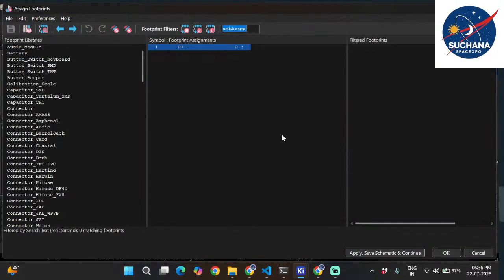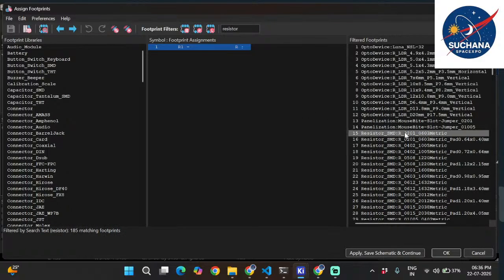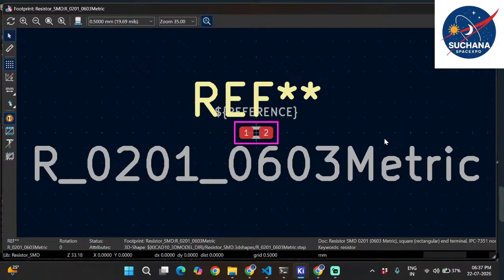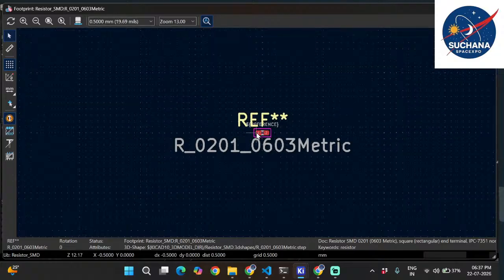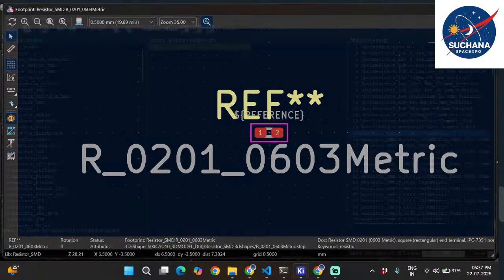So I'll show you. If you type resistor, see, so many things you are getting. But how to select the correct one? So just right click on that, and you will be having one option, view selected footprint. So before assigning a footprint, you can also check the footprint. Okay, this is the footprint. So like that you can just check out the different footprints. The matching footprint, you can go with it.